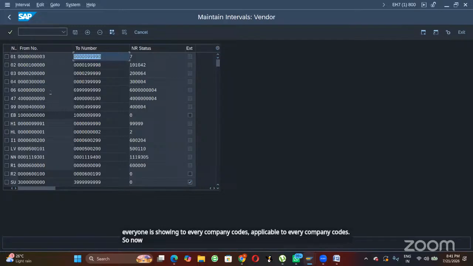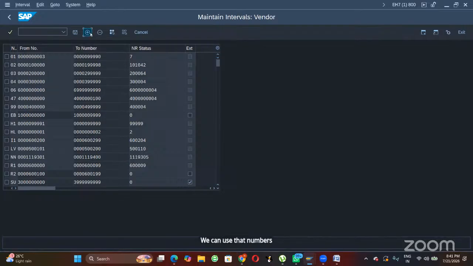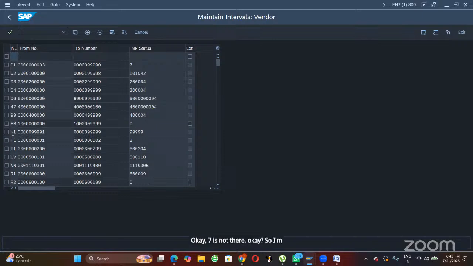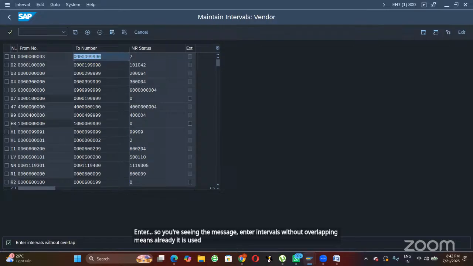So now I'm not able to create the number ranges. Let's try. We can use direct numbers instead of creating a new one. How to create? Click on the plus mark. See the free numbers 0, 1, 2, 3, 4, 5, 6. 7 is not there. Just assume there are no free intervals. Otherwise, I'm giving something like 1 lakh. Enter. You see the message: enter intervals without overlapping, which means it is already used. So then what to do?